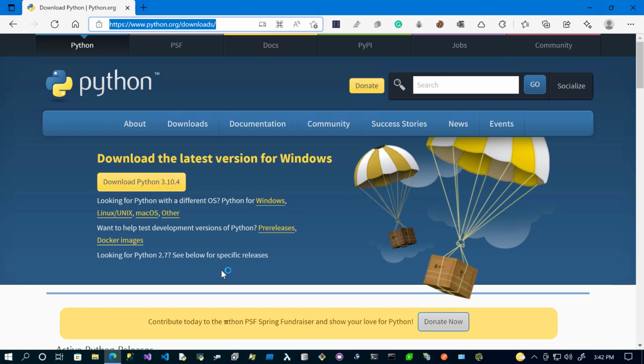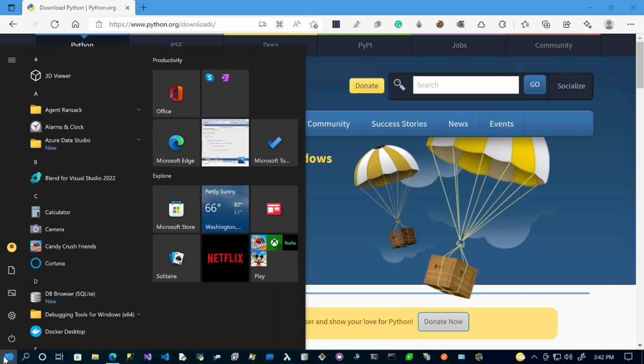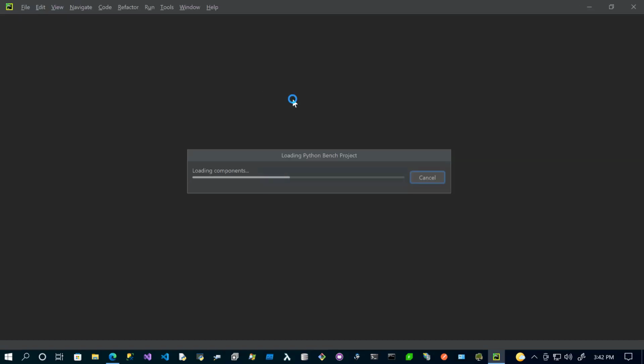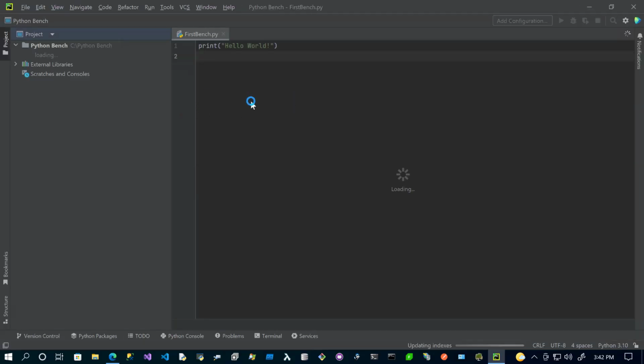Something else you can use is PyCharm. PyCharm is a program developed by JetBrains, and you can Google it and find it. So actually, let's go to that. I have the community edition, which is free. There's another edition that you have to pay for. Okay, so once this is loaded, I have that same file that I had in my Visual Studio Code in here with the print hello world.